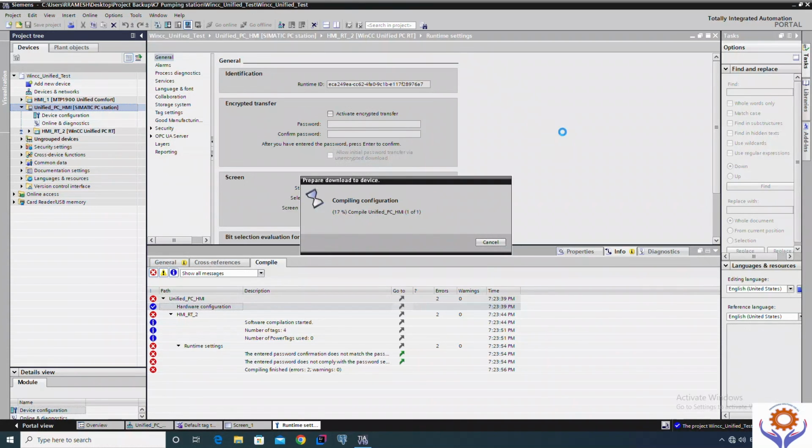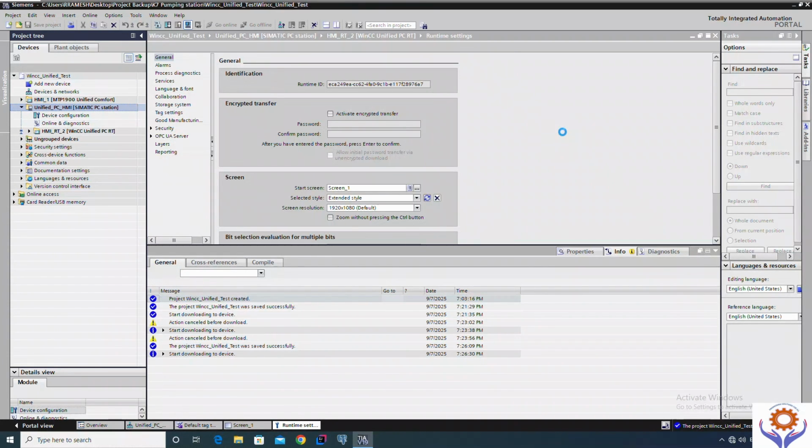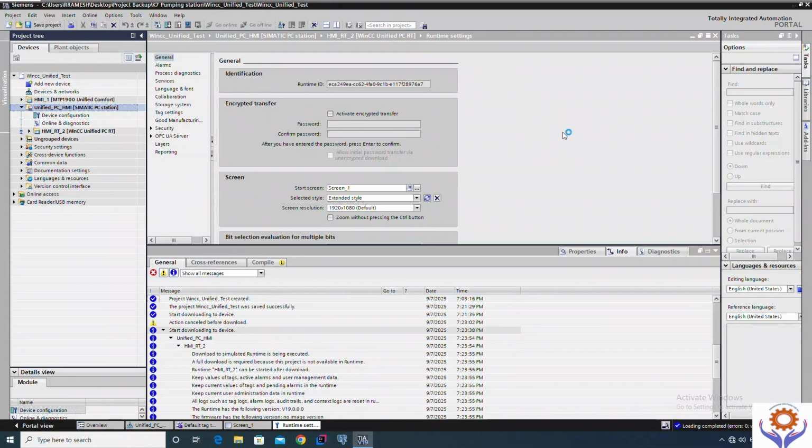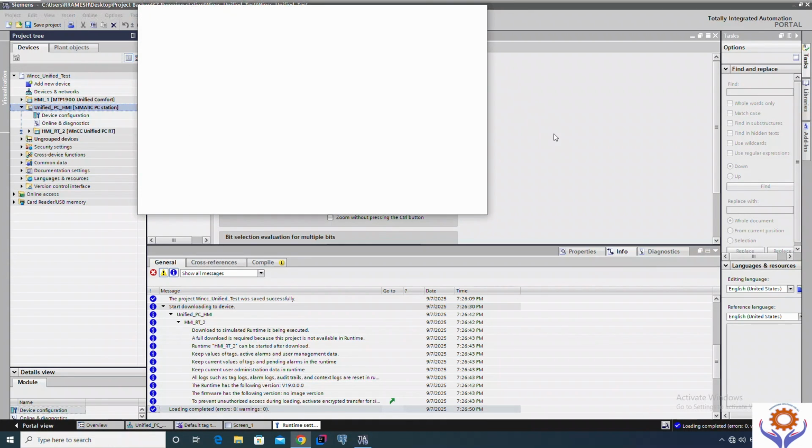Compiling configuration is in progress, and it is compiling with percentage. Once it's completed 100%, see, it is compiled now, and we can see there is no error in the downside. If there is no error, only warnings, no issue. This means it is successfully compiled, and it is trying to open a new web page. See, in the normal WinCC, it will not open with the web page. It will open directly through the simulator. But here in the unified platform, it will open directly to the web page itself.